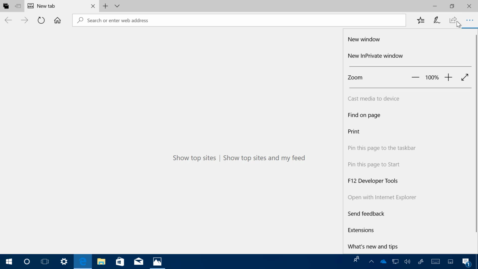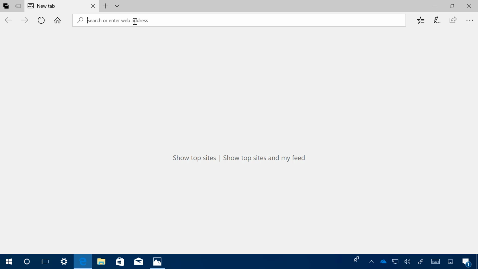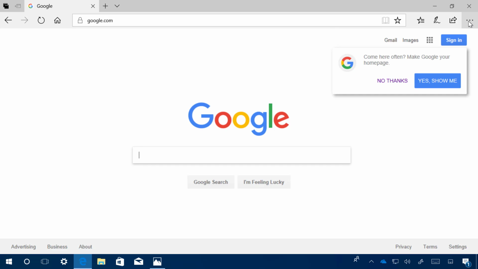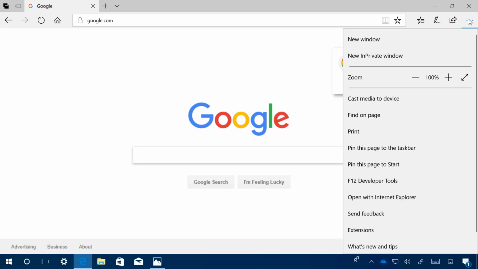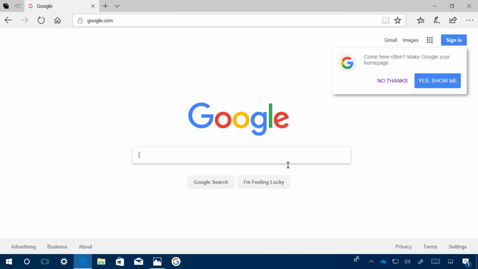In addition, if you, for example, go to a page, let's just make this easy and go to Google, you can now pin websites to the taskbar with a new option called pin this page to taskbar. You do that, and you will see that the link now sits on the taskbar.